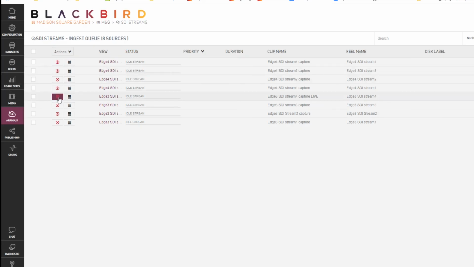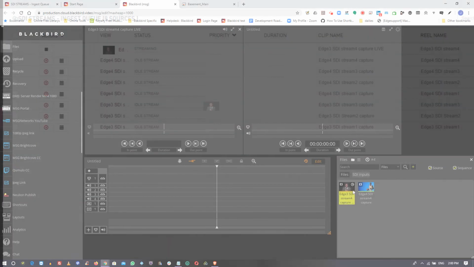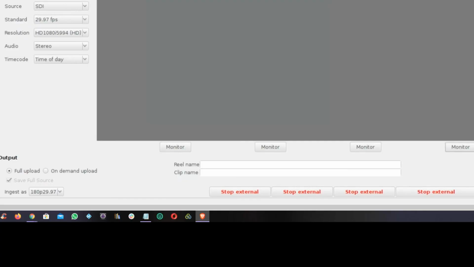To start recording your SDI feed, click on the Record Start target and note the recording will begin as seen at the top of the queue list. Note the view in Blackbird Forte as the feed arrives, and notice the Edge GUI is locked out when the recording starts from the Control Center.